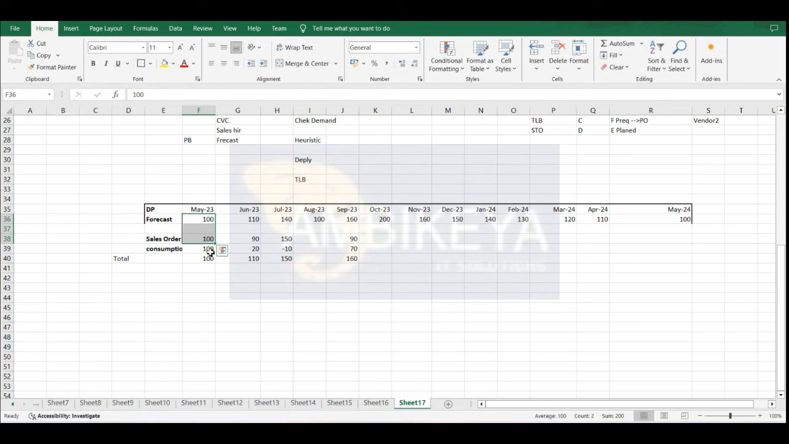Consumption percent, or only consumption. Percentage also you can write. See, I have written consumption also. Let's go to June 23rd, 110. So 90 is the actual sales order, and we can easily fulfill that, correct? Because we are expecting 110 but we expected only 90. 20 are remaining, and this 20 can be used in the next cycle.